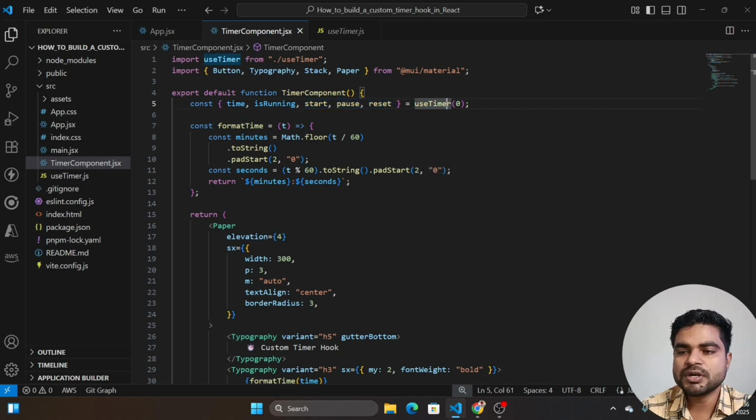So this is the custom hook, and this is how we have used it in our project for any timer.